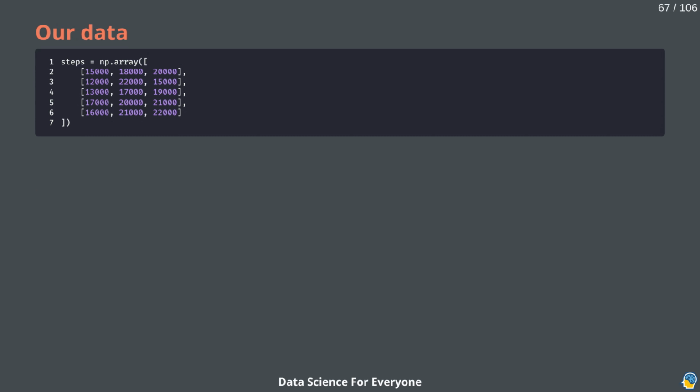Imagine we manage a fitness tracking app with 3 active users. We have stored their weekly step counts over 5 weeks in a NumPy array. Each row represents a different week, and each column corresponds to a different user. Let's take a look at how we can analyze this data using NumPy.